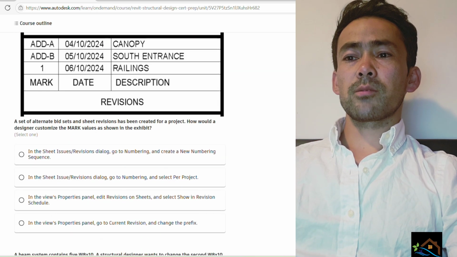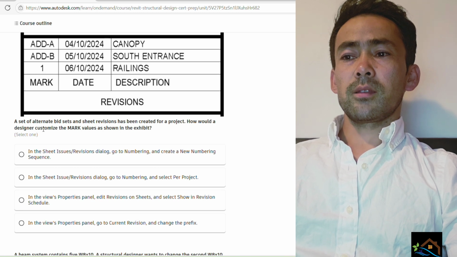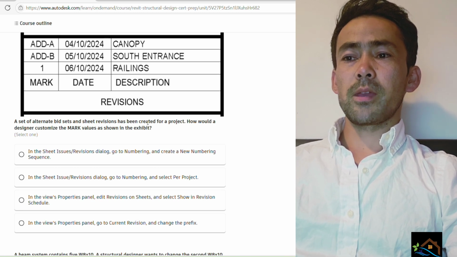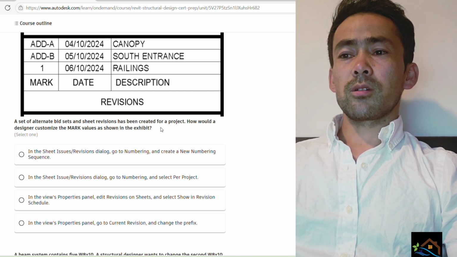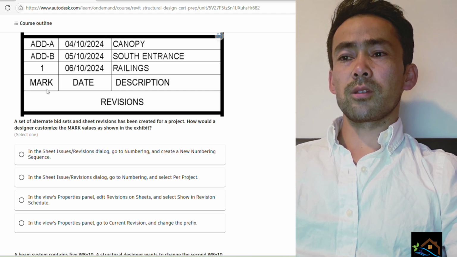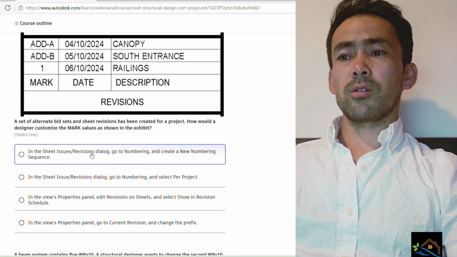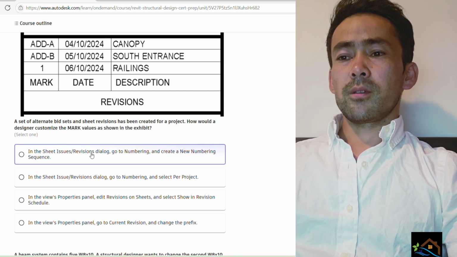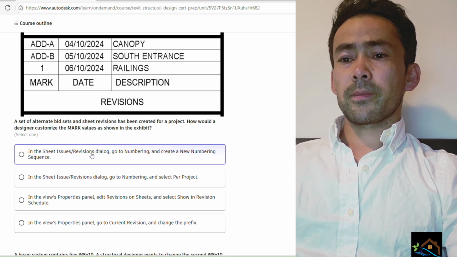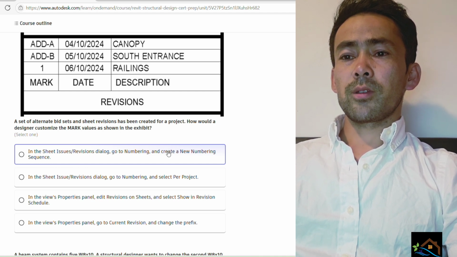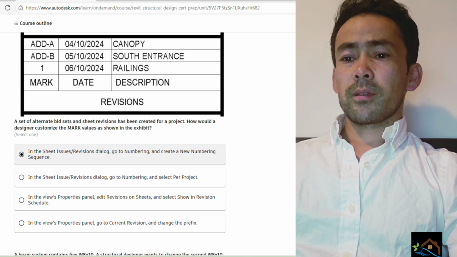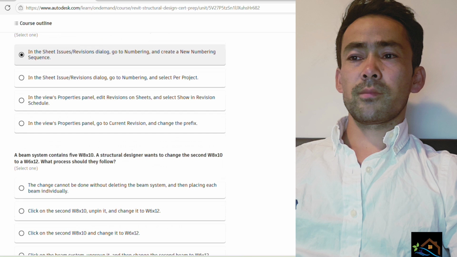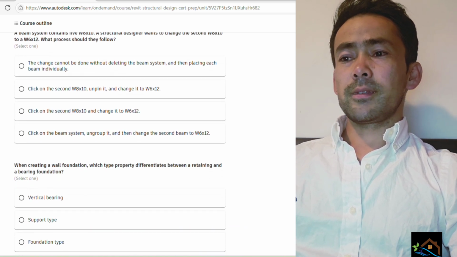And the next exhibit is revisions, and it is about a set of alternative revision sets and sheet revisions that have been created for a project. How would the designer customize the mark values as shown in the exhibit? How can we customize the mark value here? The answer is that in the sheet revision dialog, go to numbering and create a new numbering sequence. So this is the correct answer, and we need to go ahead.